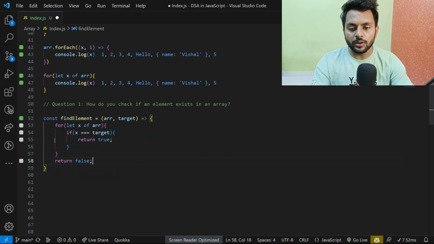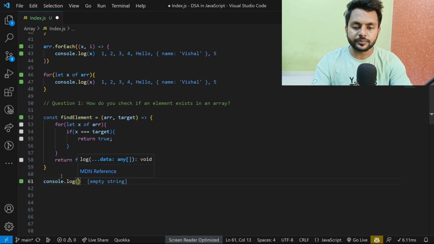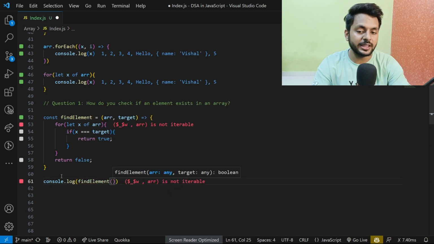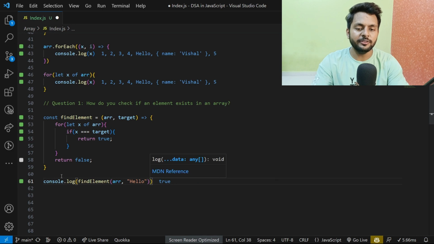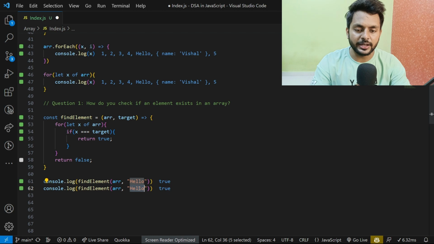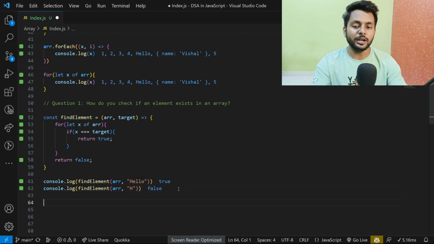Now let's check whether it is working or not. So console.log, and here I am calling this function findElement, passing the array and passing hello. So this will return true. Now Ctrl+C and Ctrl+V, and here I am passing, let's say, h. So h is not present. So yeah, it's working fine.